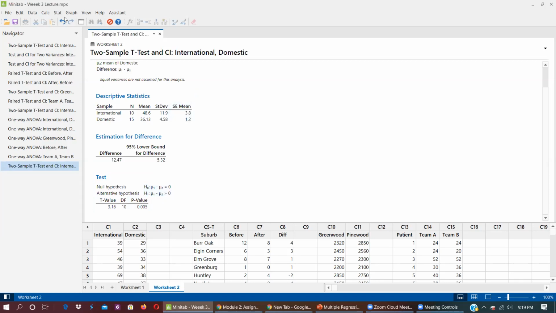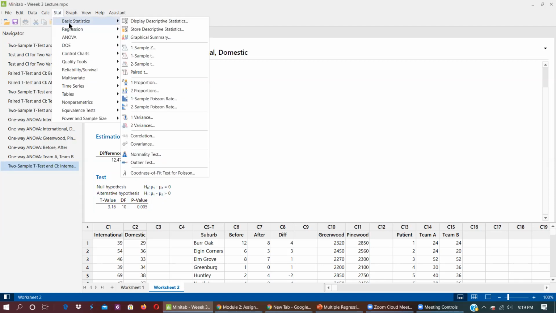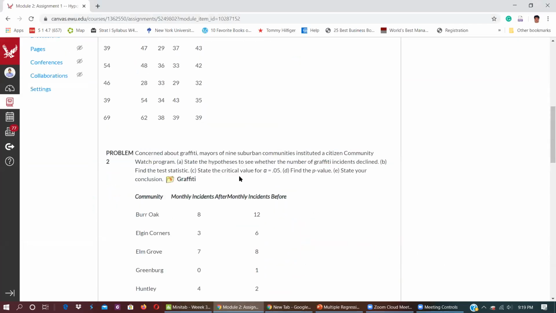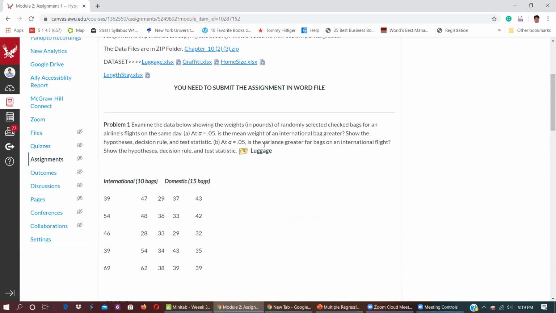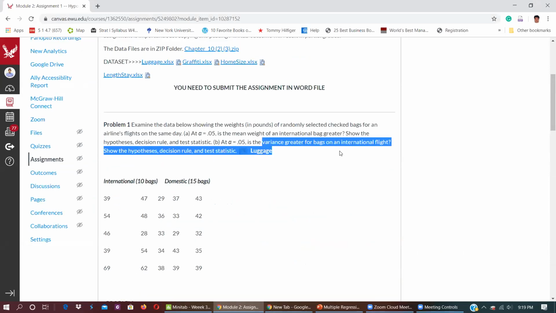And the rest of the second question comes here, where we check whether variance is greater for bags. Here we are checking the variance. And as I said in the last class, you can do the hypothesis testing based on proportion, based on variance or standard deviation, or based on mean. So this is asking whether the variance is greater for bags for international flights. So we are going to check that.